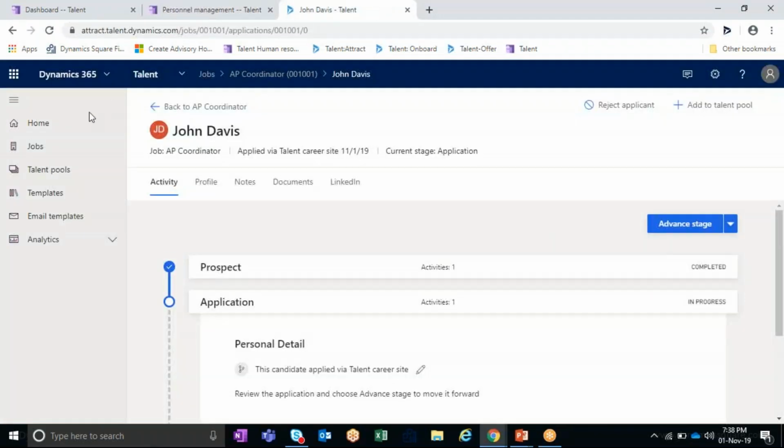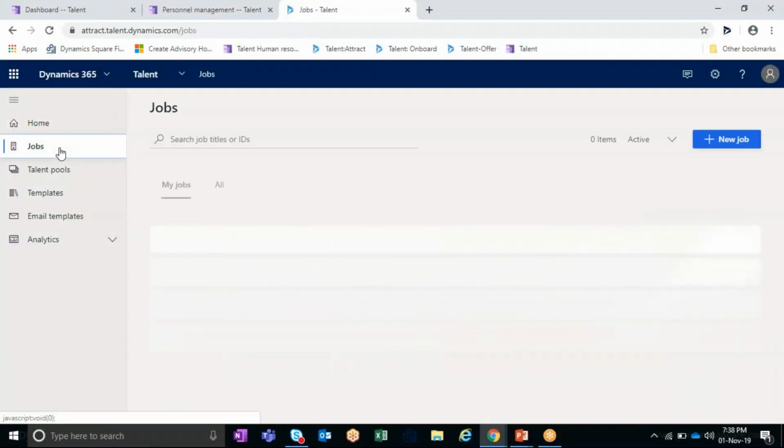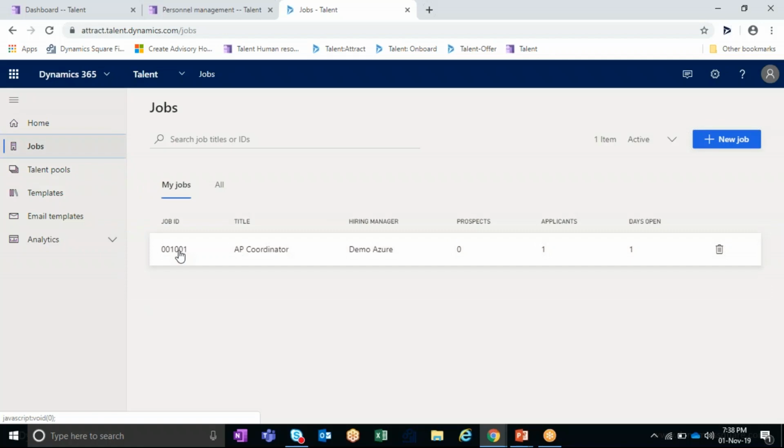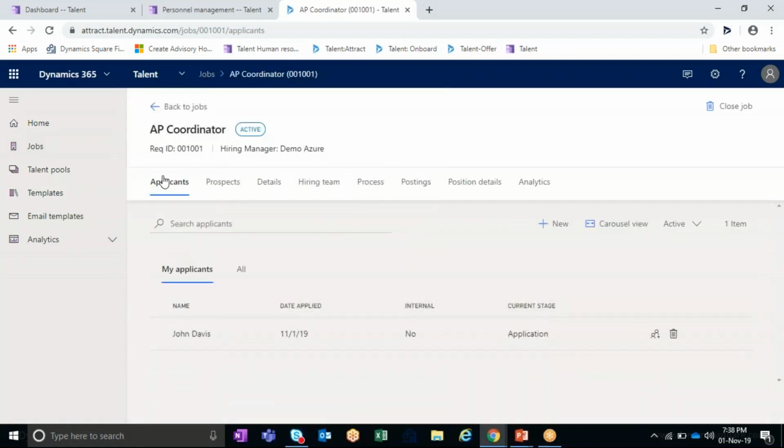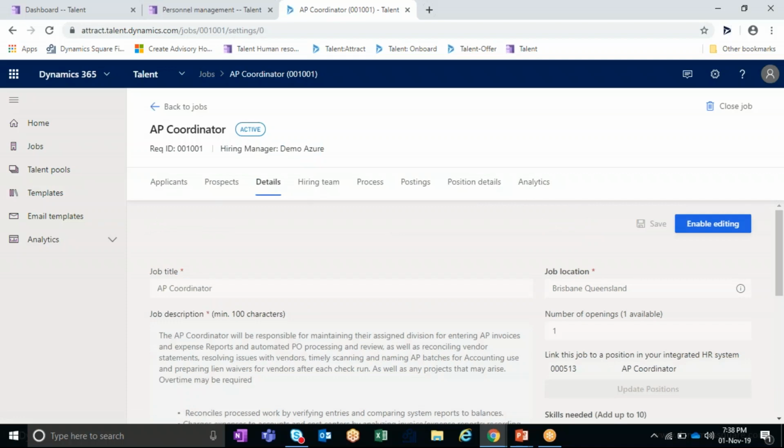I have already logged into Attract, and let's have a look at what information can be captured on a job master form. You can see currently I'm in Attract and I'm just going to open the job master form. On the top, the system displays the job title, the status we are in for that particular job, the request ID, and who the hiring manager is. Then there are multiple tabs available. Let's discuss these tabs in more detail.